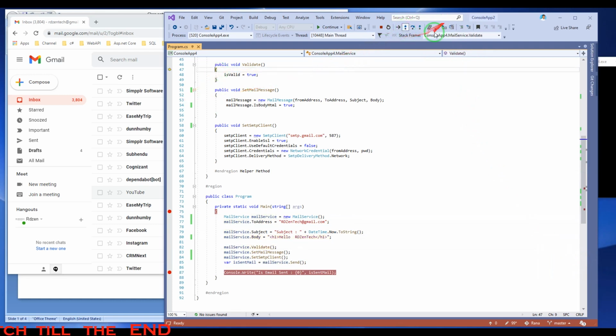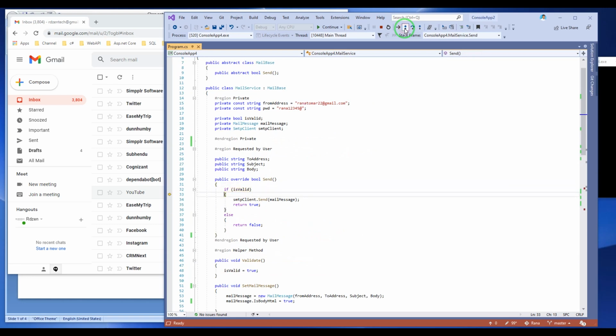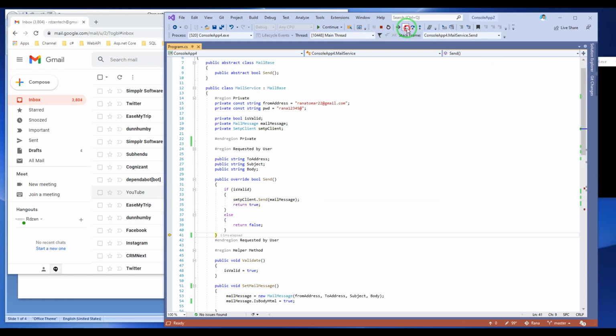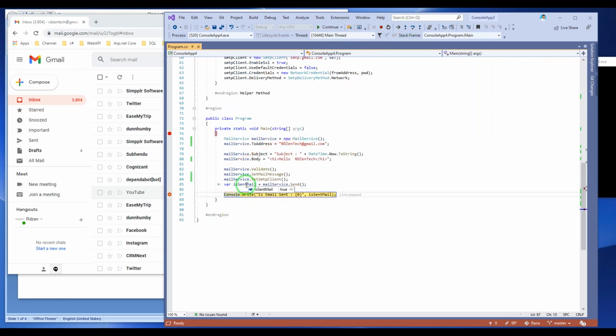Validate got called, and I'm just setting it to true. There is no logic as of now. Then it sets the mail message from, to address, subject and body, and whether the mail message is HTML or not; I'm setting it to true as of now. Then it sets the SMTP client in the variable declared within the class. Now finally calling the send method. The value of its validity is true, and finally it is sending. The sent mail is true now, and continue.